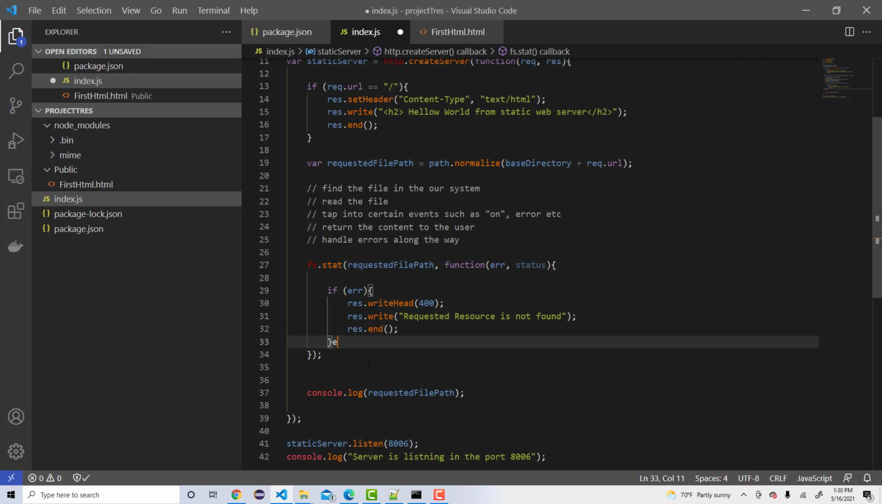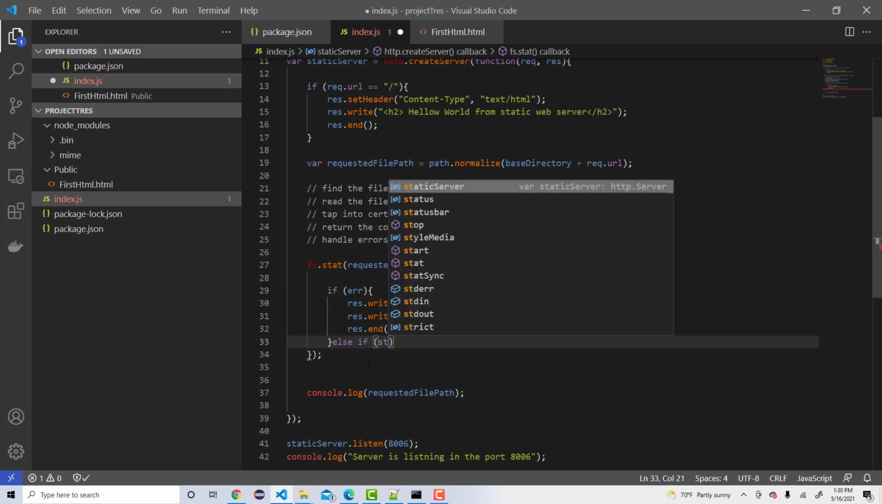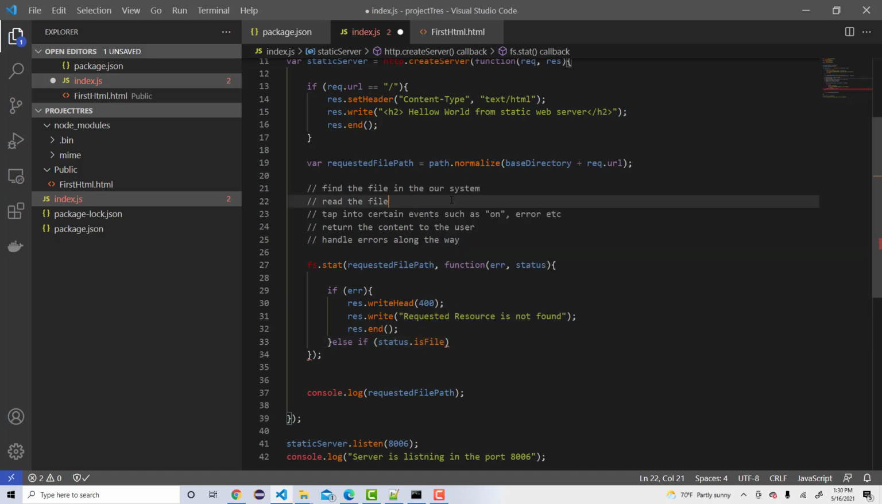However, if there is no error, else if, and this status here, there is a method called isFile, to check if it's a valid file.